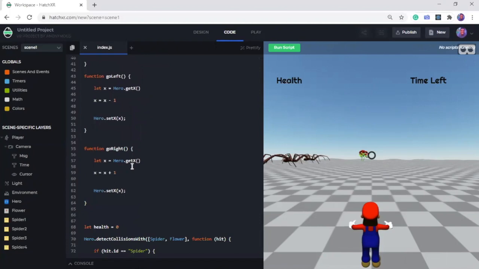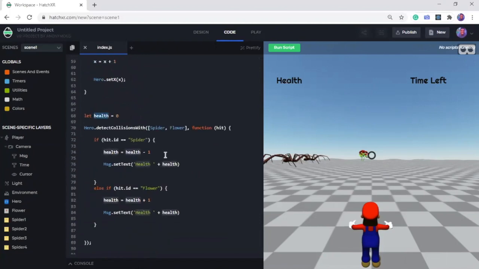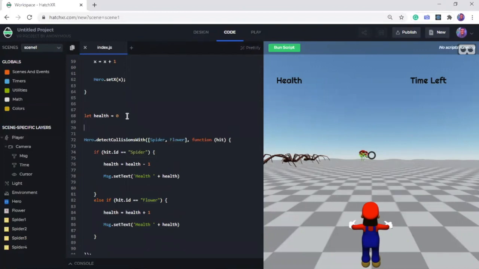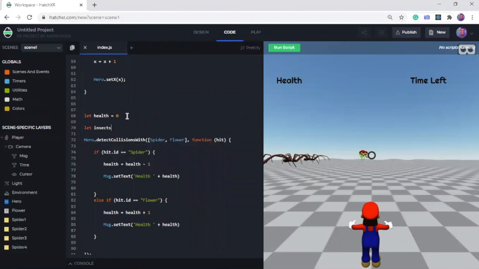Now, as you can see, I already have a health variable declared over here. And what it does is if the object that I hit with is a spider, then essentially my health should decrease. However, this time I have 4 spiders. So instead of writing spider 1, spider 2, spider 3, spider 4 inside this, I can do something else. I can create another variable called let insects. Sorry if this is getting a little gross, but it will help all of us.